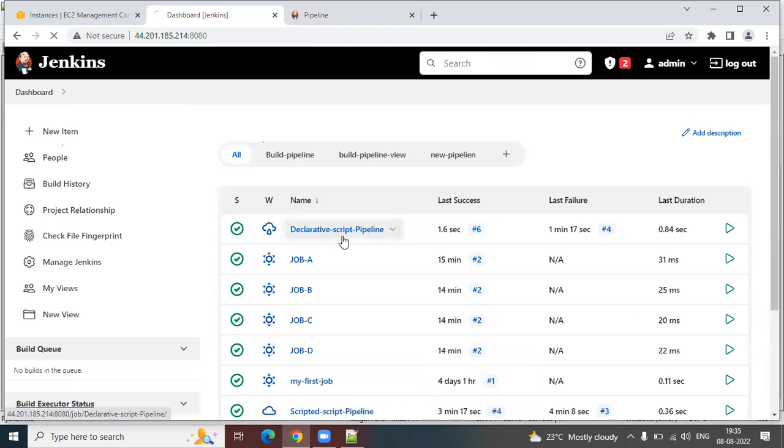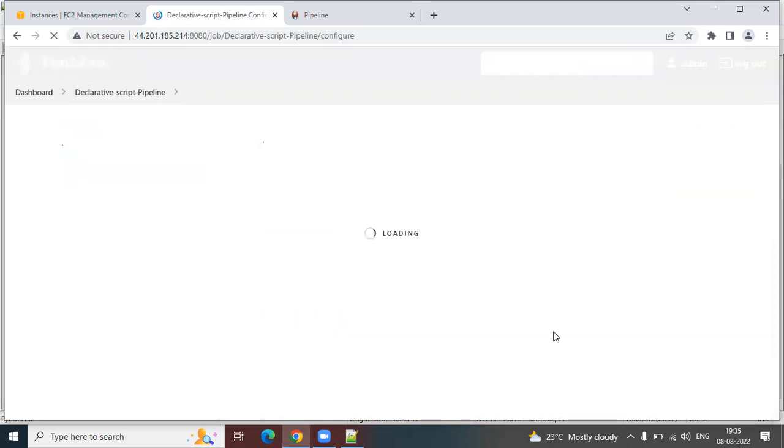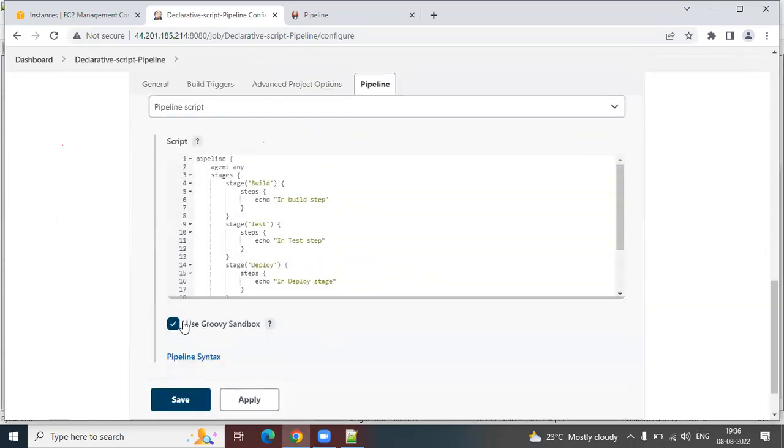So when you write the script, it is actually written in Groovy syntax. How do I know that? See here, it is saying I'm going to use Groovy sandbox. So Groovy syntax is getting used. Both are using the same set of syntax, same machine. Performance wise also almost the same.